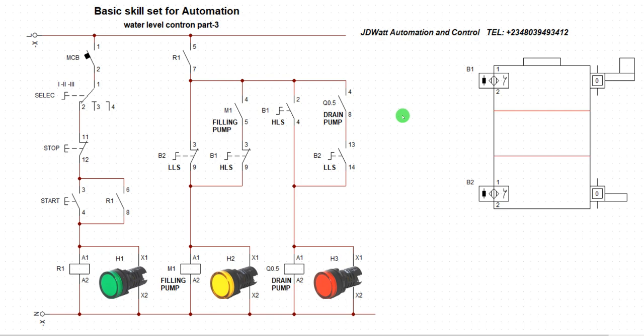Let me walk you through the schematic. Then we are going to convert this schematic to a ladder diagram, write a program for the PLC, and allow the PLC to take over the control. But like I always advise, before we write code on the PLC, we must design the system we want to control using the PLC. So let's start.